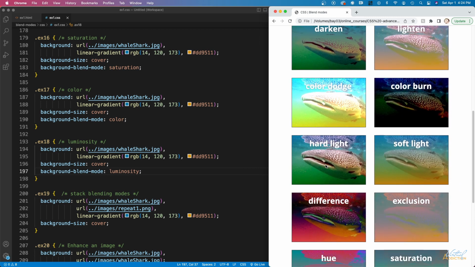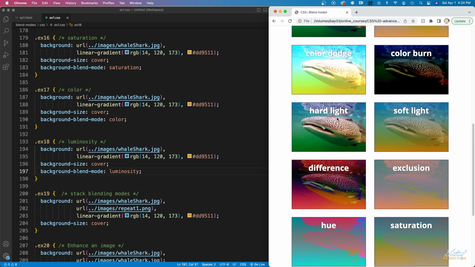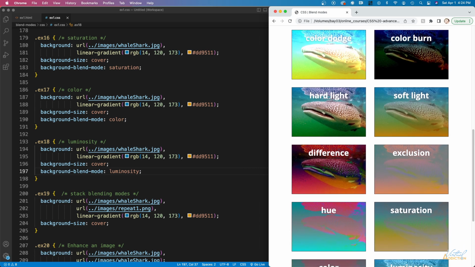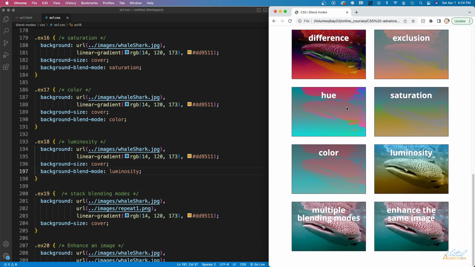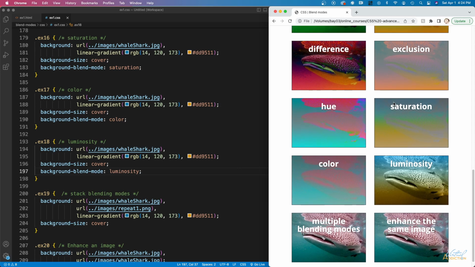I chose to use the exact same images and the exact same gradients so that you could see the differences. Depending on the images that you're using, whether it's multiple images or gradients with different colors, you will get different results. I would encourage you to experiment around with the blend modes and see which ones work well for you.